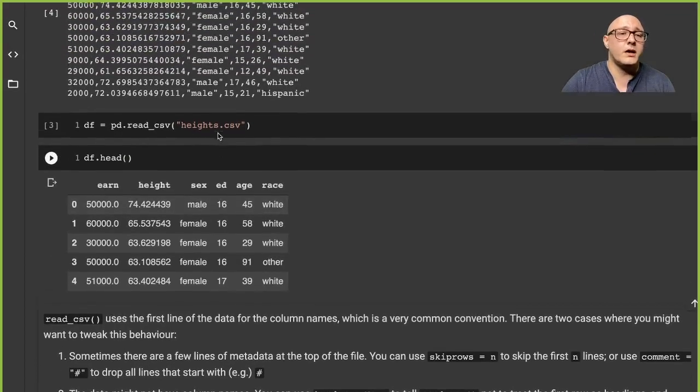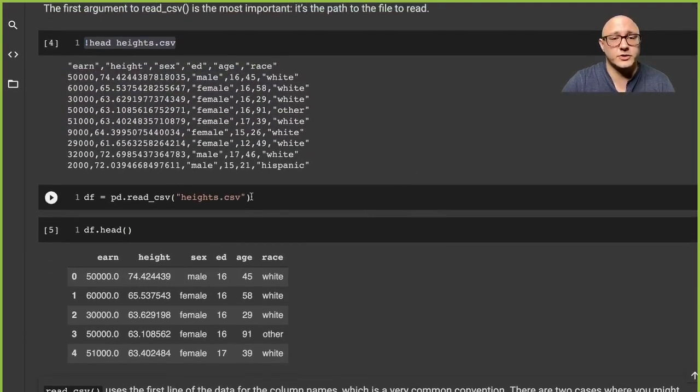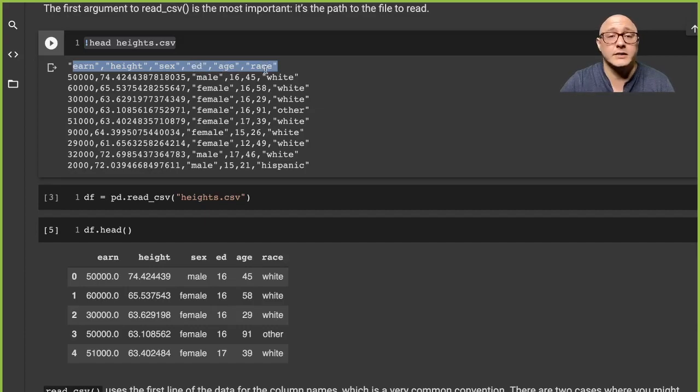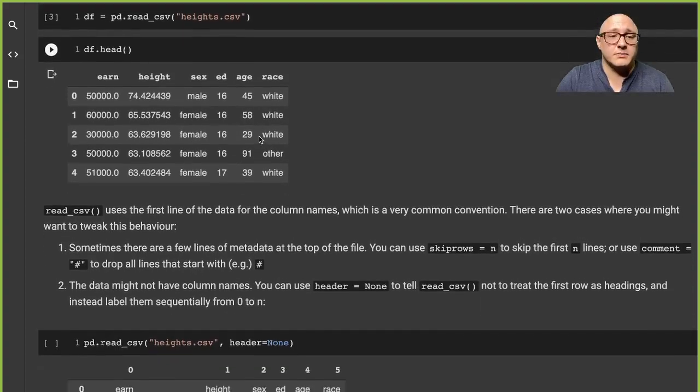Now, this also assumes, for example, that there is a header. Okay, this is what a header is, this here where we have their earnings, their height, their sex, their education background, their age, and their race. So just know that that is possible.